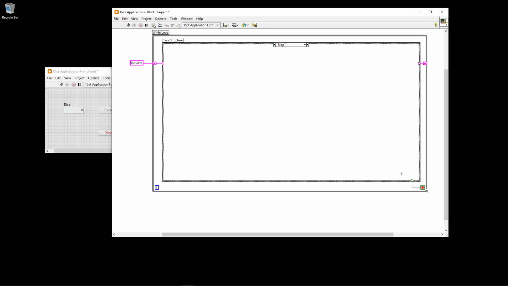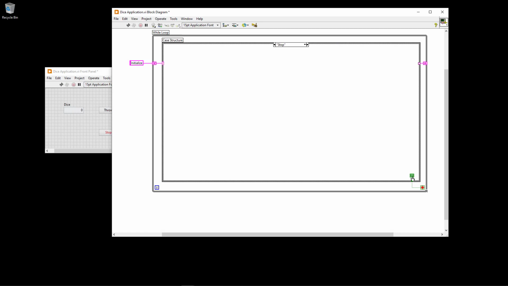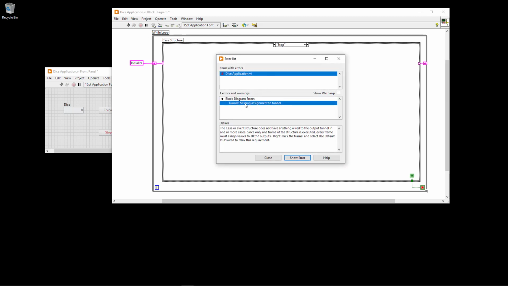And then finally in the stop case I right click, create, and select constant, and now it should be true, because when I click the stop button the program goes into this event called stop, and it goes to the case called stop, which is here, and then here I set this while loop's stop condition to be true, meaning the while loop stops and the entire program will stop. So basically now we are finished with the first draft of this application. You see here I have a broken arrow, meaning I have a tunnel missing assignment to tunnel.